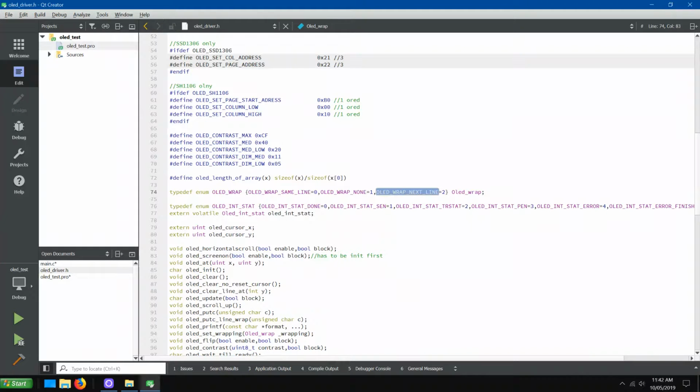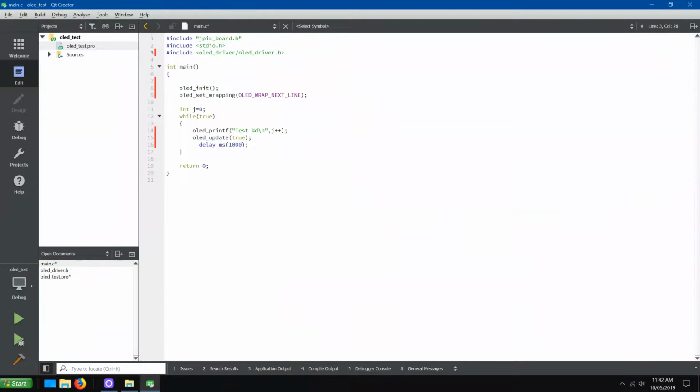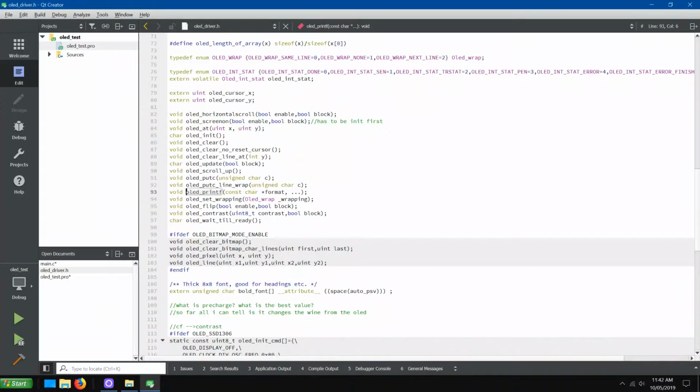You can get fancy with this by, say, asking how does OLED printf work, for example. I can control left click. It takes me first to the header file of what it is, but if I then want to actually know the implementation, I can do the same thing again, and it doesn't. It should have taken me there. I know why, I had to build it, so I will build it.